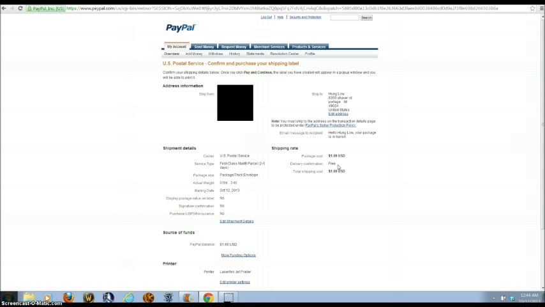And then if you added other options, it'll also list the other options on here too, such as signature confirmation, insurance, etc., which we did not choose. And then it'll give you the total shipping cost. So since we didn't choose any of those options, total shipping cost is the same as the package cost.